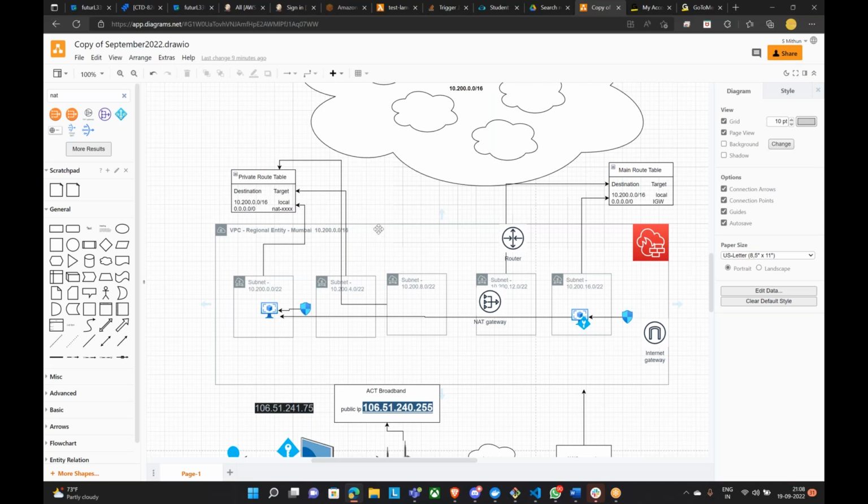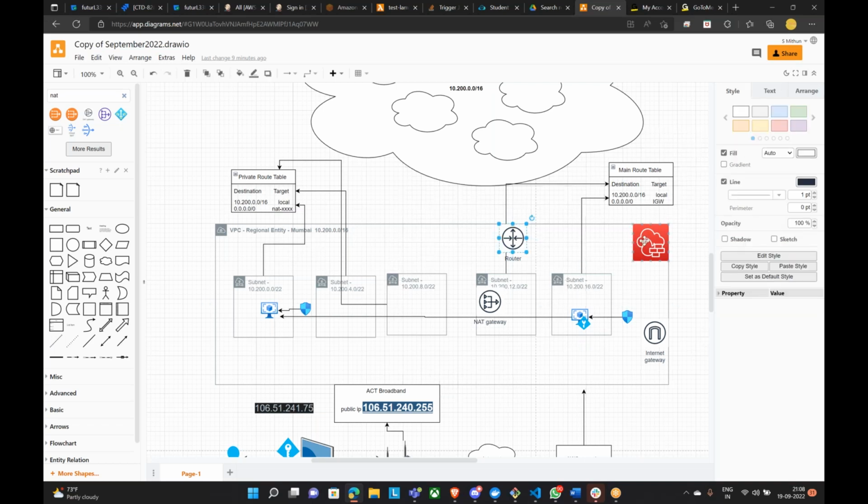But inside the VPC, these concepts will be the same. The story remains the same. There will be a router, a firewall, an internet gateway, private subnets, also public subnets, and a bastion host. So this story will remain the same.